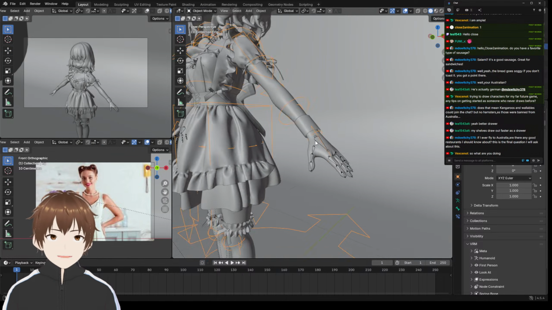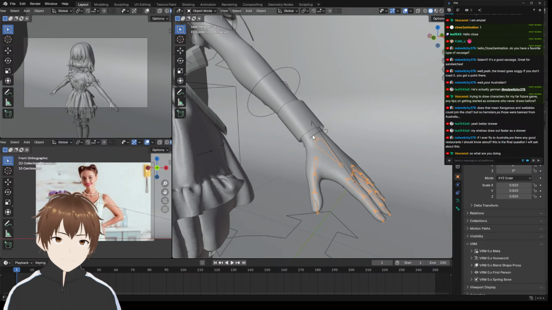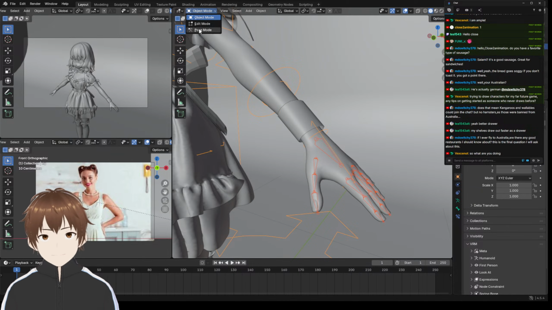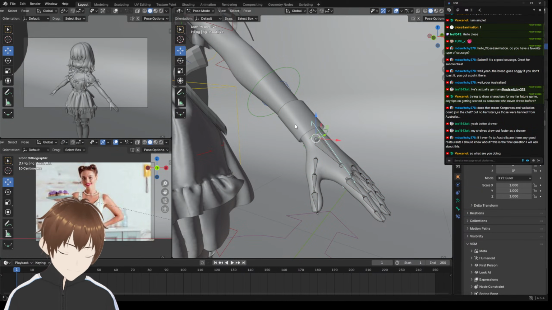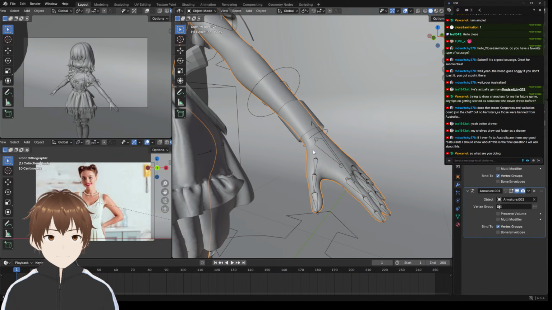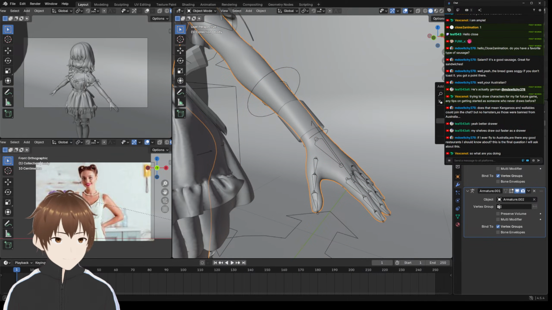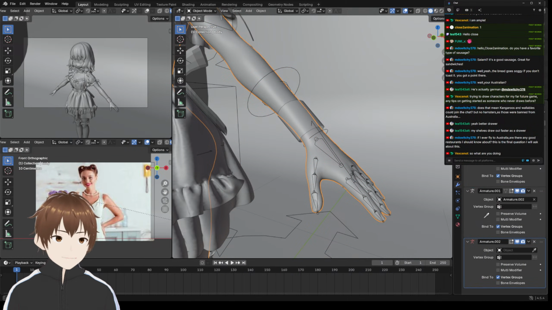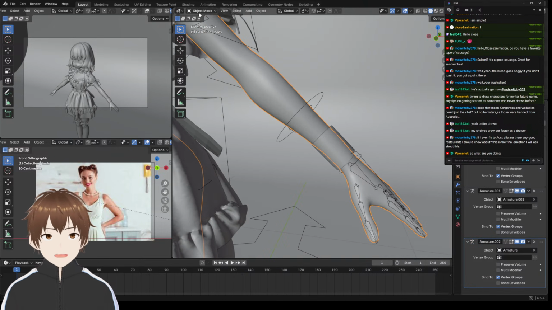So let's just do the same thing with this one over here. We'll just parent it to the IK. And then how do I do the parent again? Control P? Nope. I mean, yeah. Bone relative. Switch to this. Add another one of these armatures and do it for this hand now. And I missed. Got it. Nice.